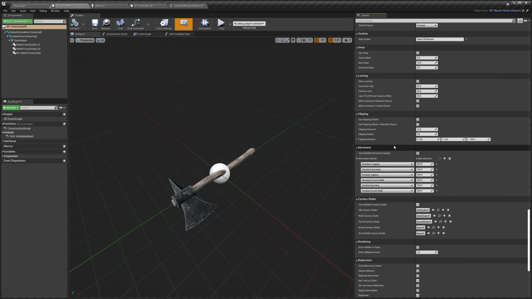We have movement speeds, which are set here. These will only be used when we're holding this axe if use holdable speeds is ticked on. If this is false, these will be ignored and the movement speeds set in the player inventory will be used instead.